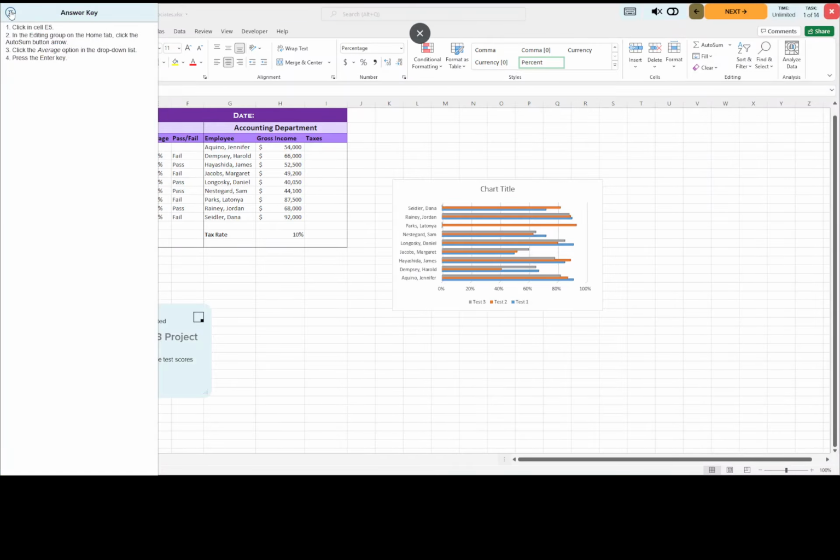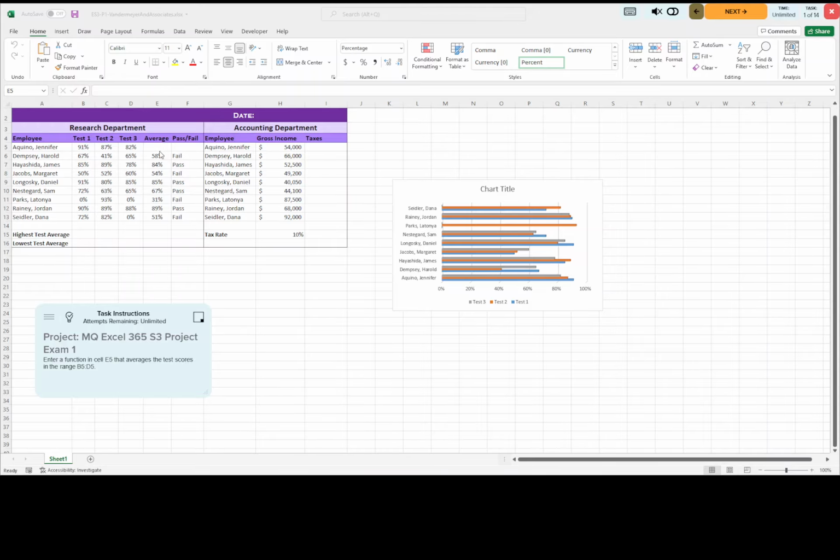I'm going to close this answer key. I'm going to make sure I click back in here. I am in E5. Auto sum, what we need to do is average. When we click average, it looks for numbers to the left, and you can see the range, B5 through D5, that matches. I just need to press my enter key, or I can click enter here as well. 87%. Well done, Jennifer.